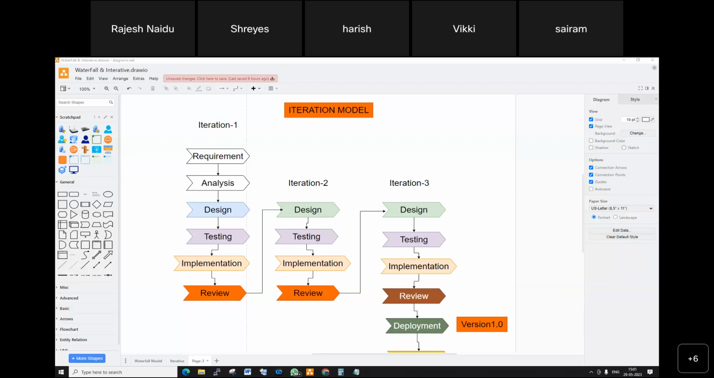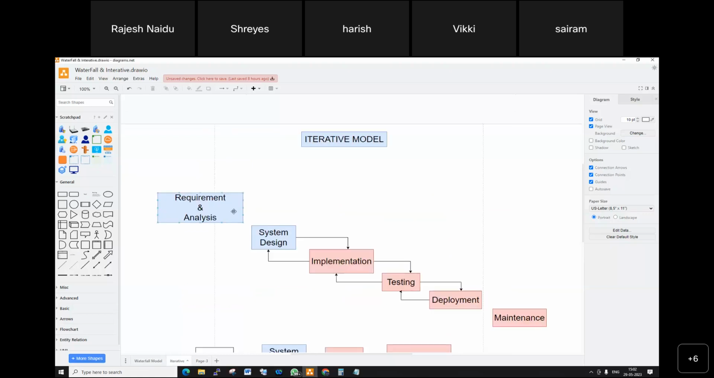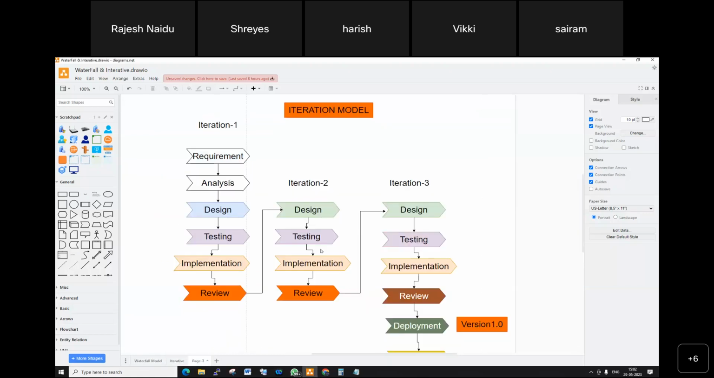So what we will do: some customer is asking again for some feature, they'll take the request and the previous iteration results, and again design the project, again testing and implementation will go on, and again go for review. So you can check, the waterfall model flow is different and the iterative model flow is different. Design, testing, implementation will be there. In the waterfall model it is design, implementation, testing. So the phases will change based on their models.